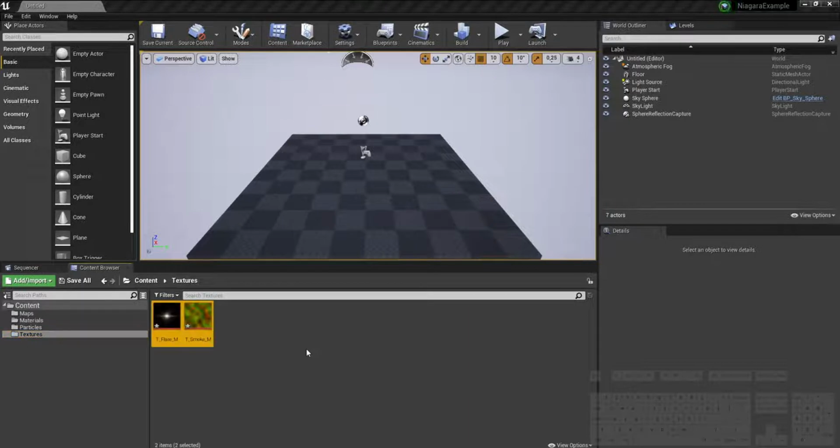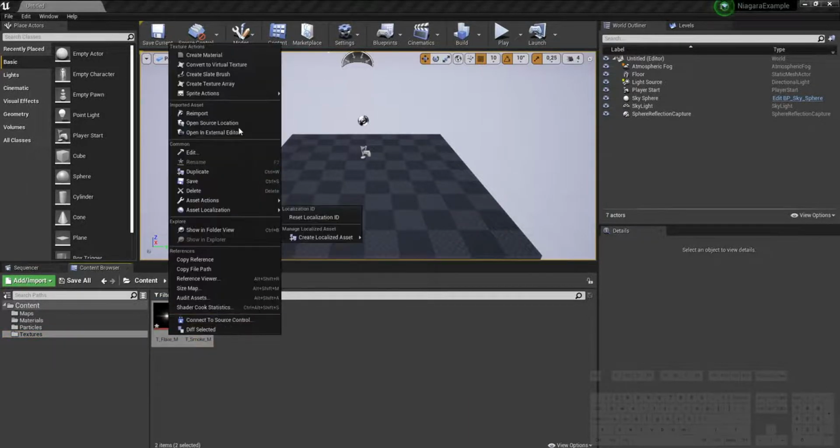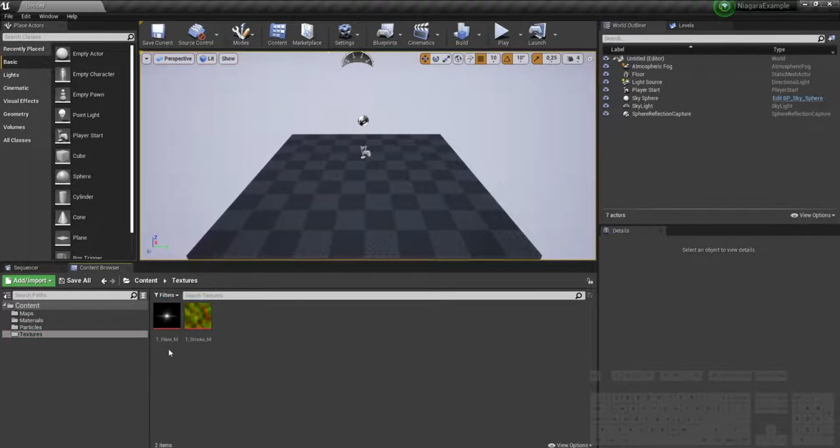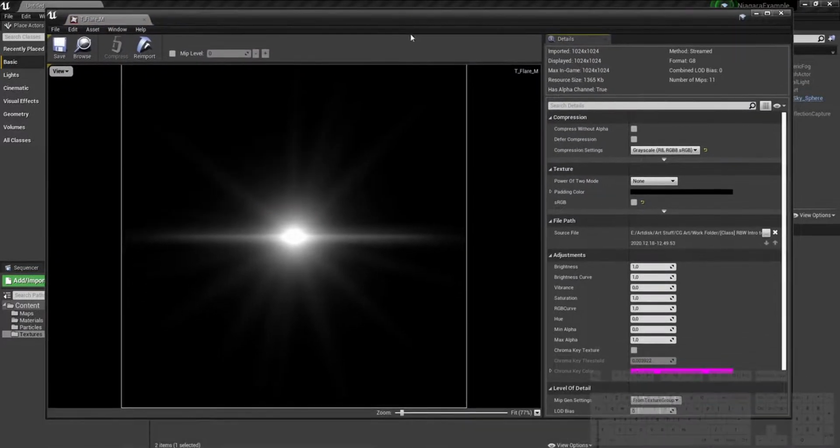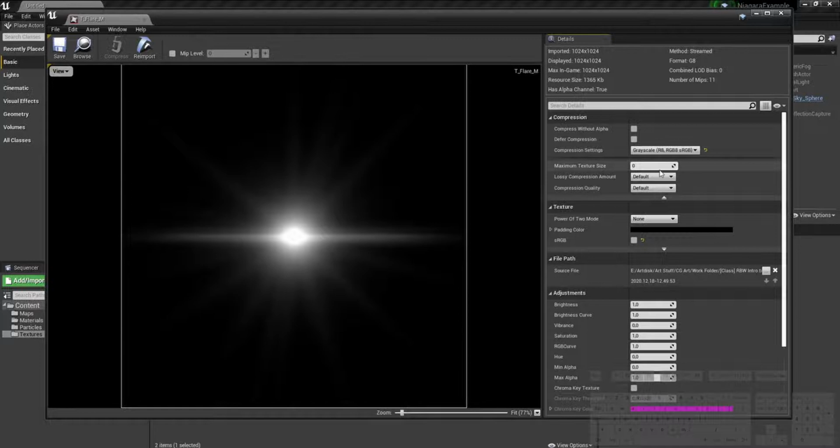What you can also do is, if you see the Add Import button right there, you can also import it that way. Then you need to go to your respective folder, and then you can import them into your project in that way as well.